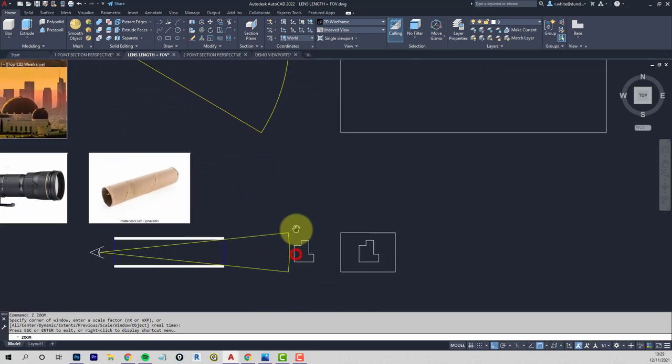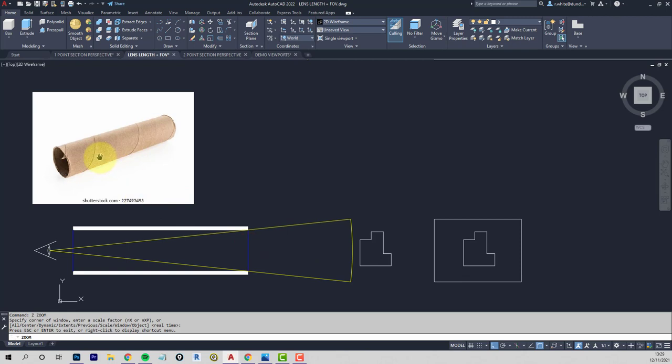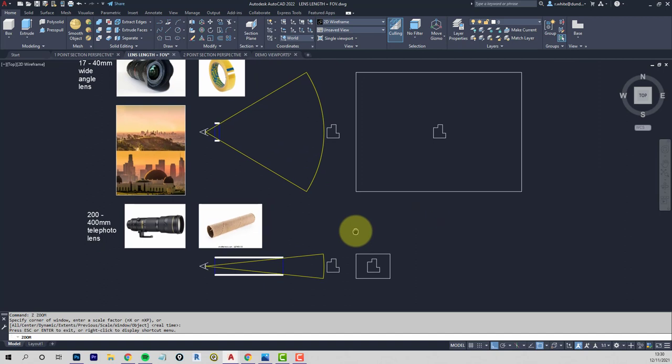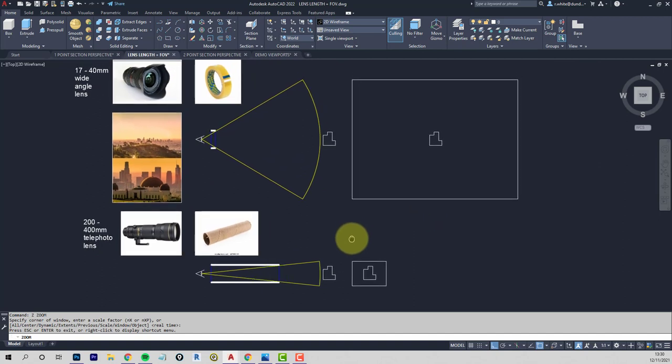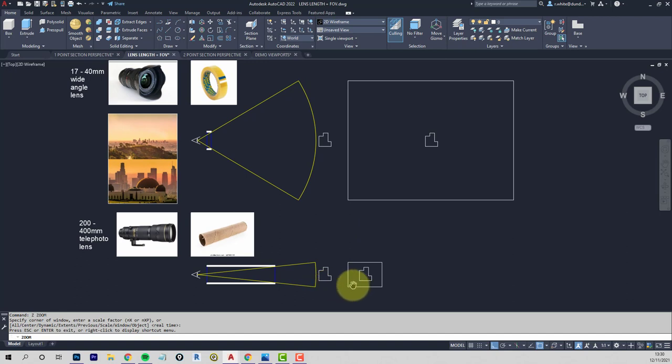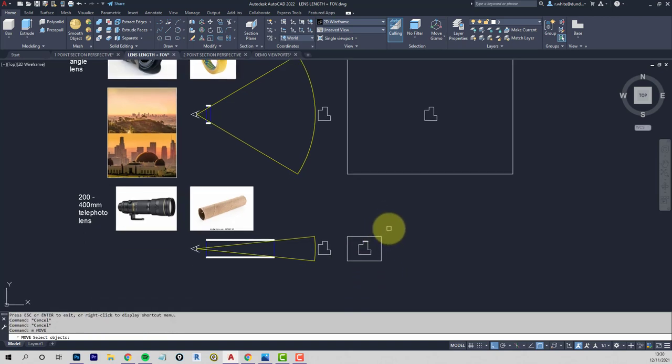Compare that to looking through, say, an empty kitchen roll. This is much more like looking through a telescope. If the building is still the same distance away, your field of view is considerably less, and what happens then is that the photograph makes the building appear bigger. In reality it's not, you're still exactly the same distance away, it's just that the framing of the photograph is much tighter. So in the photograph it makes the object look bigger, because the resultant photograph is always the same size.